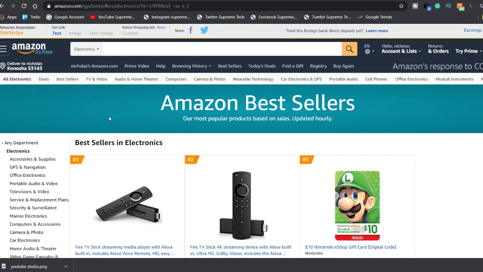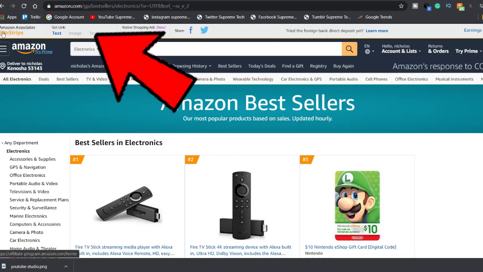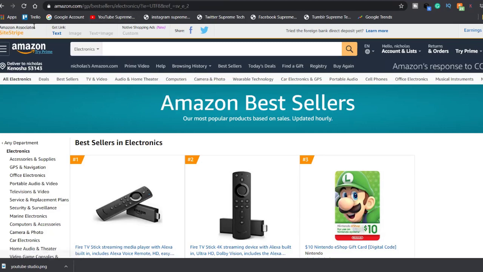So the first thing you're going to want to do is go to Amazon, right? And once you're an affiliate, you have this Site Stripe on the top right here. See, it says Amazon Associates Site Stripe. Now, this is going to be like your control panel for the products that you're going to be making links for.